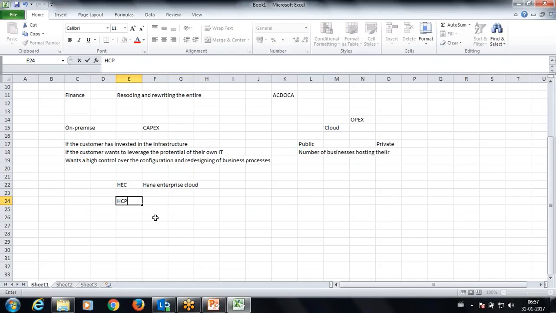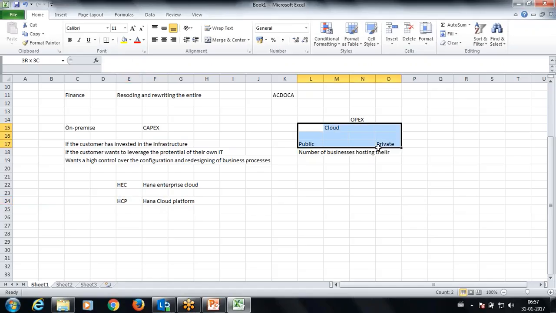Then we have something called HCP, that is HANA Cloud Platform. It is more from the developer's perspective, where you can develop all the applications and run them in the cloud platform. That means extensibility is possible.